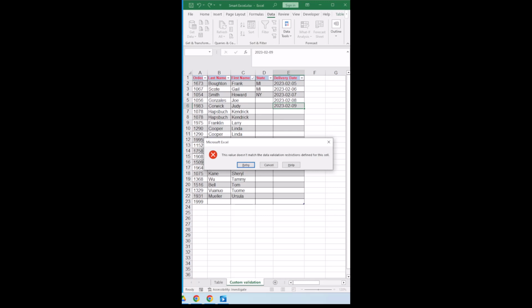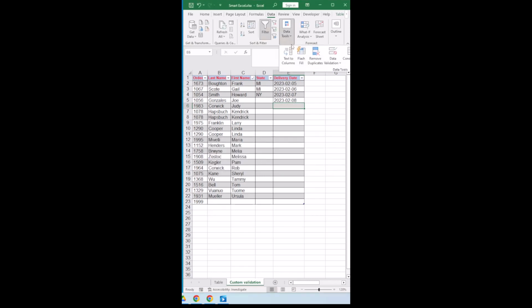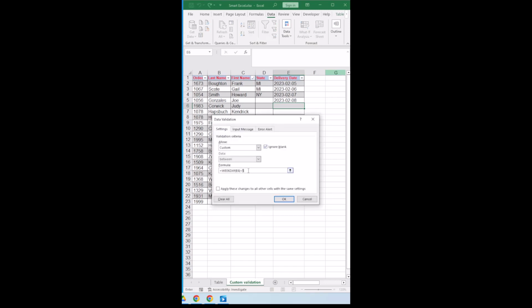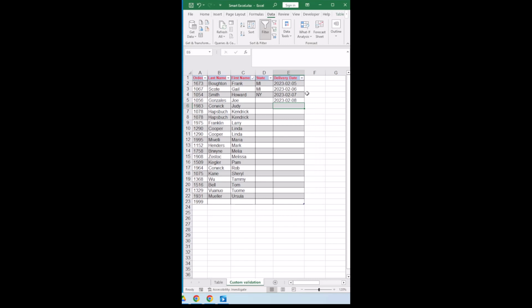It gives us an error because if you remember, we put WEEKDAY of E2 less than 5. So Sunday is 1, then 2, 3, and 4. It allowed us the 4 days. The fifth day, it gave us an error. Let's cancel it out. Go to data tools, go to data validation. Let's make it less than 6. The formula applies to each cell. Let's put Monday, Tuesday, Wednesday. Let's put Thursday here.